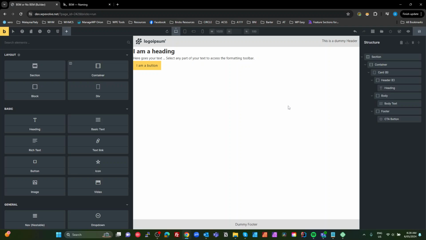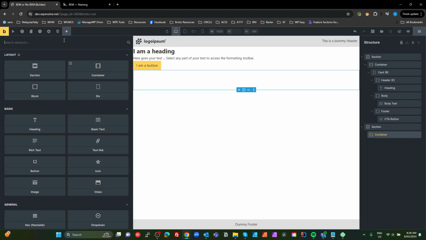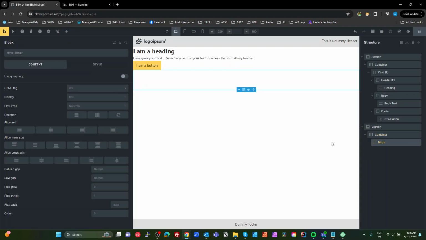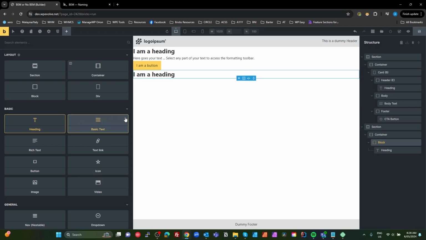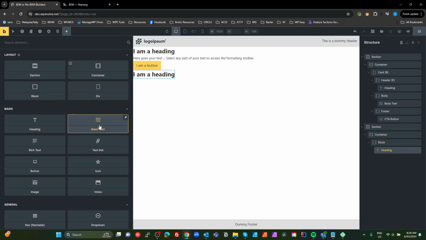I'm going to show you one other thing here while I'm doing this. So I'm going to add another section, and in that section, I'm going to add a block. And in that block, I'm going to add a heading. And I'm going to add a text box or basic text. And I'm going to add 2 of those, so I'm going to add another basic text.